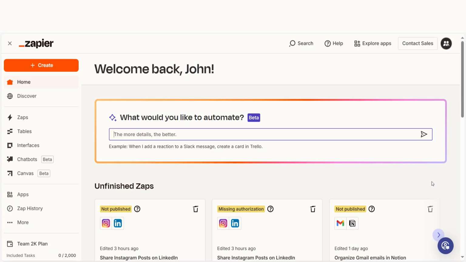Are you sick of manually cross-posting your Instagram posts to LinkedIn? Let me show you how to do it automatically using Zapier. In order to get started with this workflow, I need to create a Zap. In Zapier, a Zap is a simple way to connect different apps and make them work together automatically.